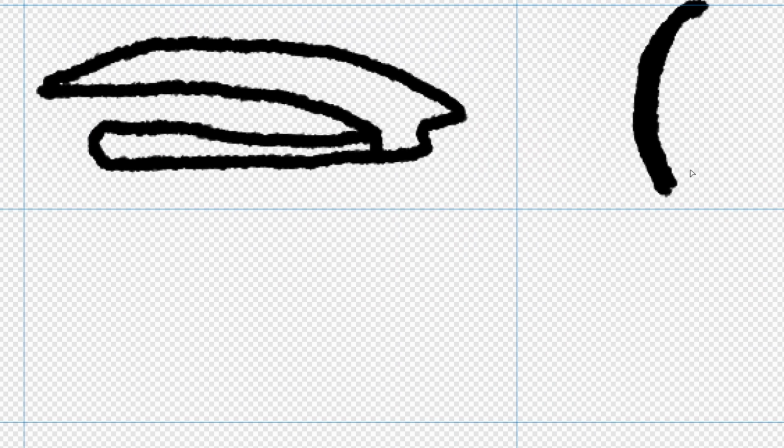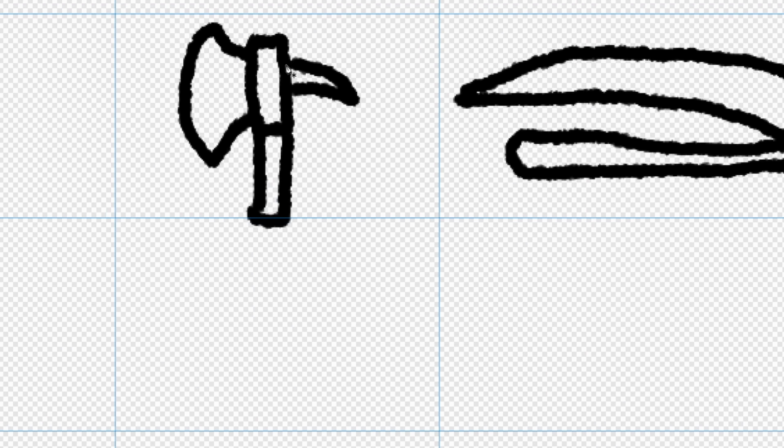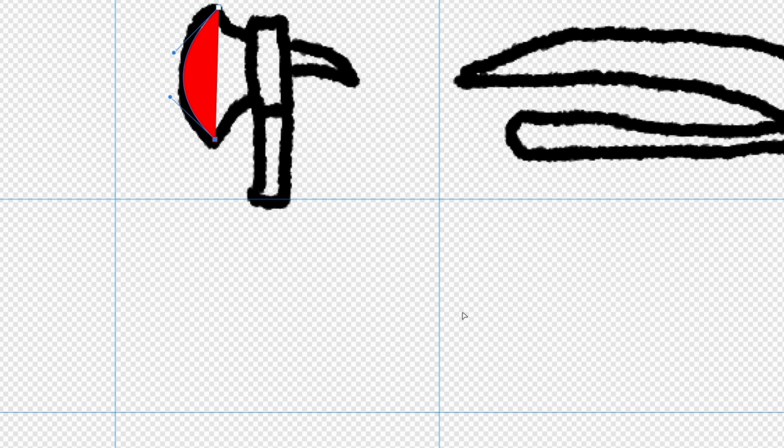So for instance, if I wanted to do this line right here, I can just click here and here and then bend this line, and boom, I've got a perfectly smooth line. So don't worry about making perfectly smooth lines or beautiful curves. Just focus on getting comfortable using your pen or your mouse and get your ideas down.